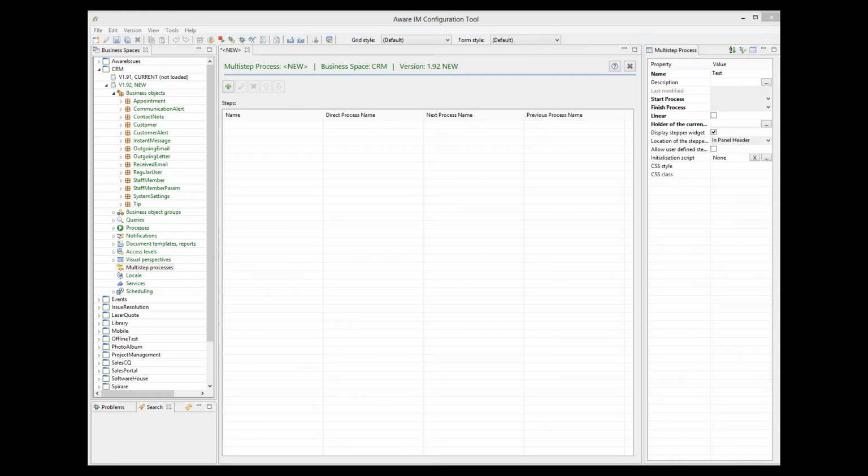When the last step is displayed, AwareIM generates the finish button, and when the user presses this button, the process specified in the finish process property runs. Let's have a look at an example of a multi-step process. I will be showing you a real application here.